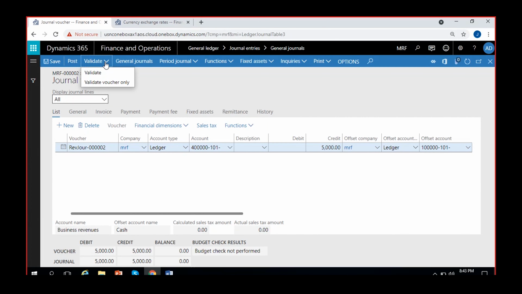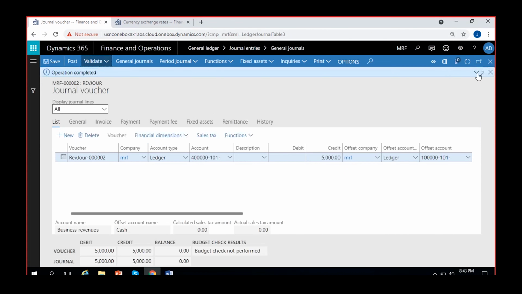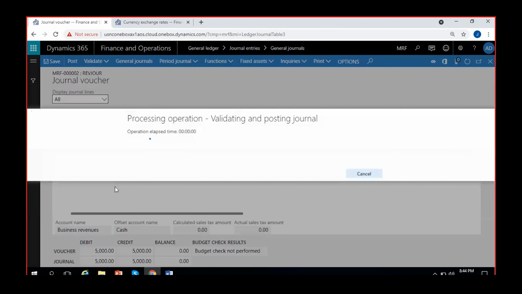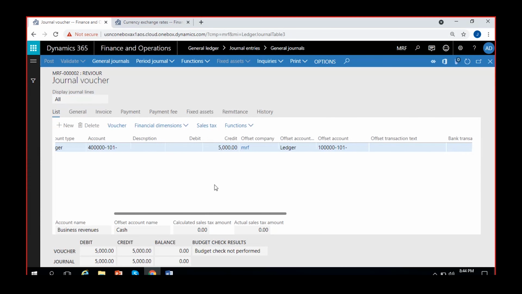I can validate this to check if there are any errors. There won't be any errors mostly. So there are no errors, then I can post it. So this is how we can post a transaction.